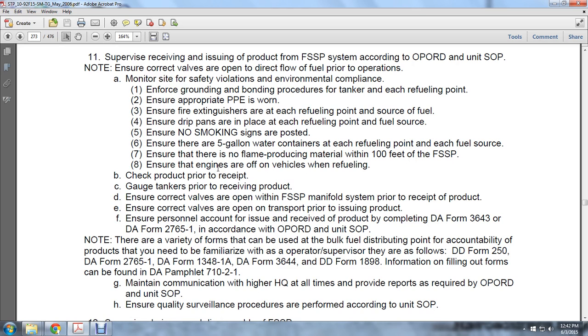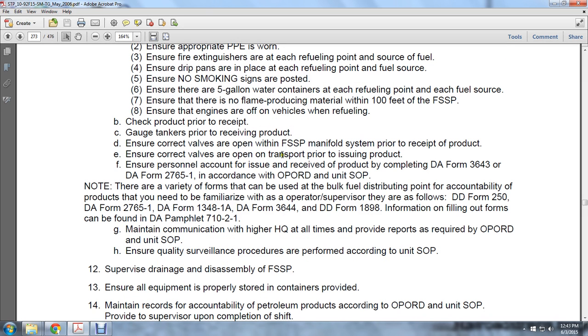Ensure the personnel accounting for the issue and receipt of the product complete DA Form 3643 and DA Form 2765, according to the operation order and the standard operating procedures. There are a variety of forms that can be used in the bulk distribution point for accountability of products. You may need to familiarize the operation supervisor with Department of Defense Form 250, DA Form 2765-1, DA Form 1348-1A, DA Form 3643, and Department of Defense Form 1898.